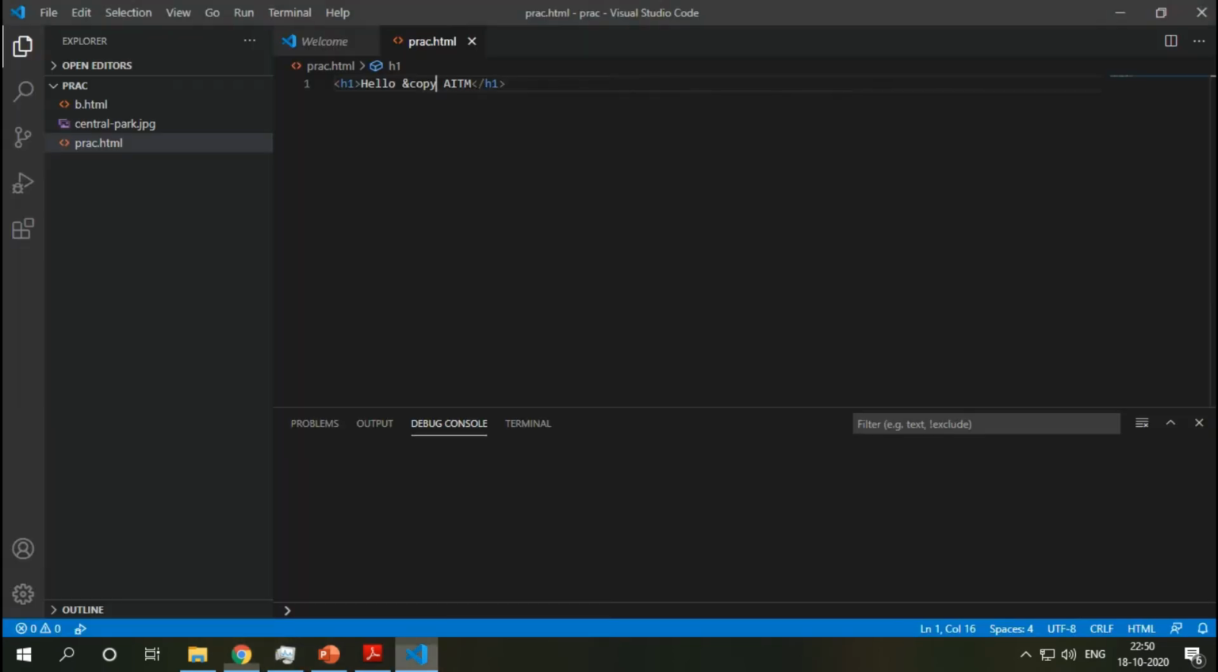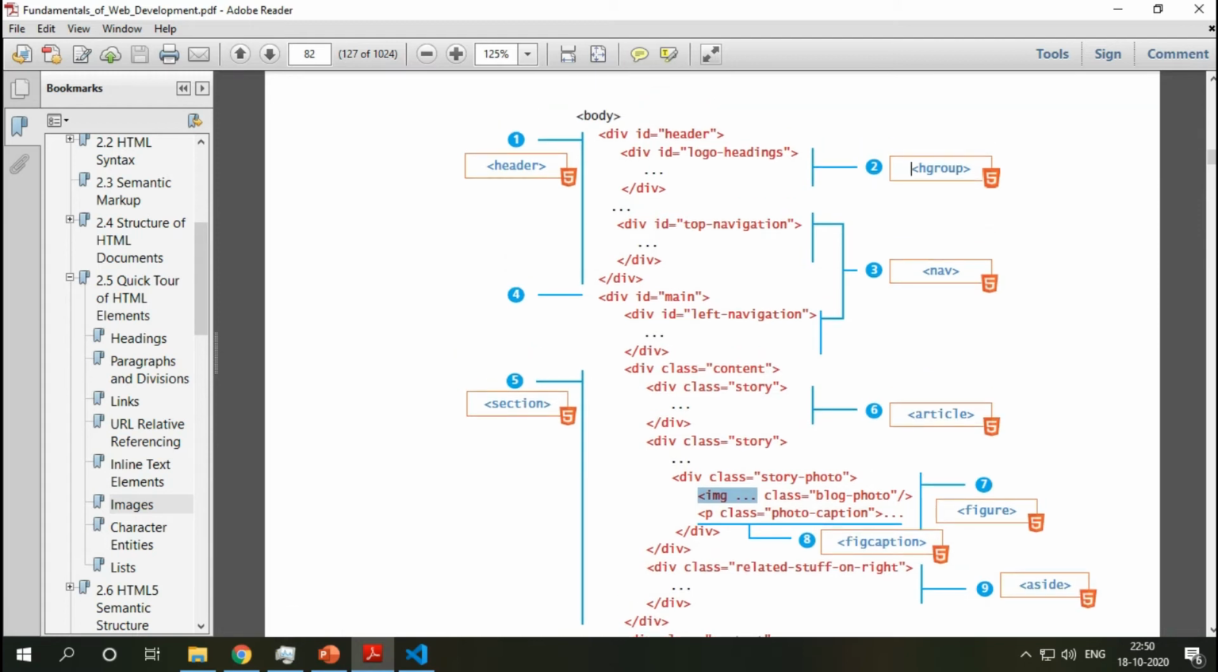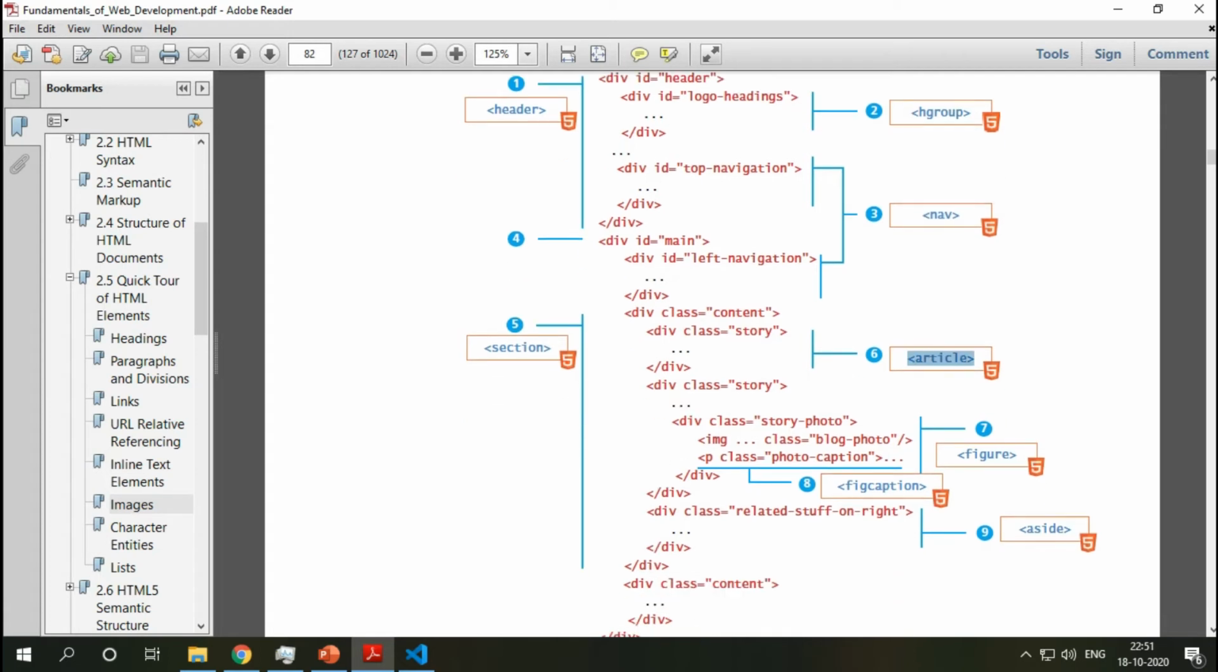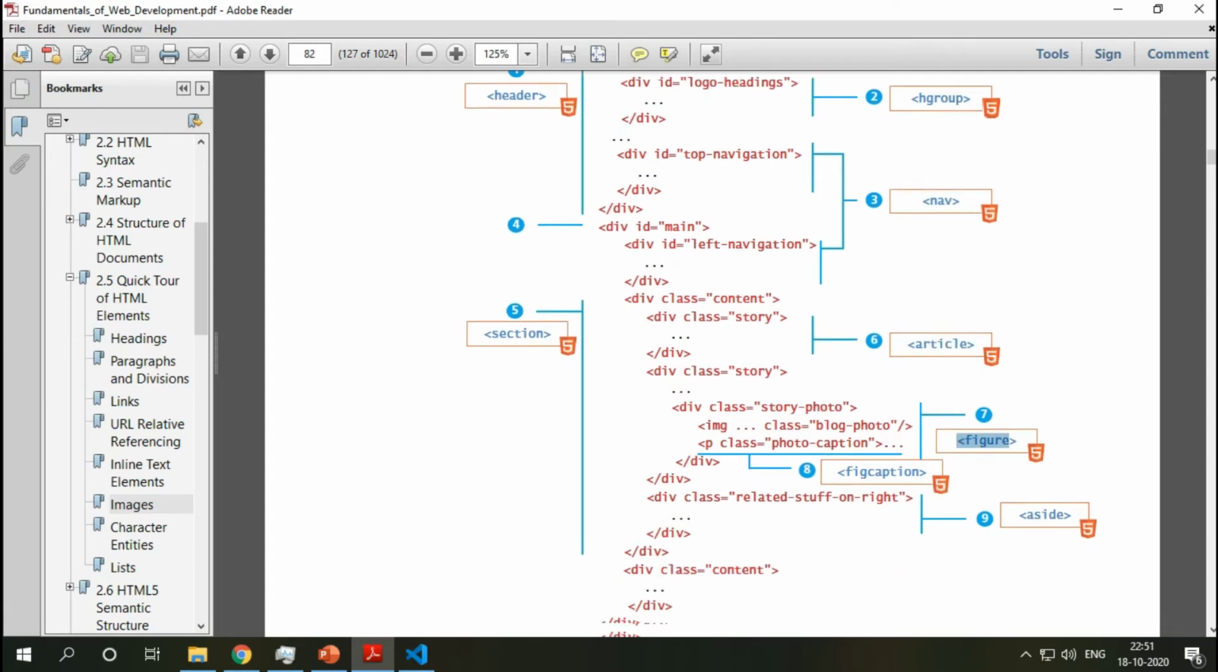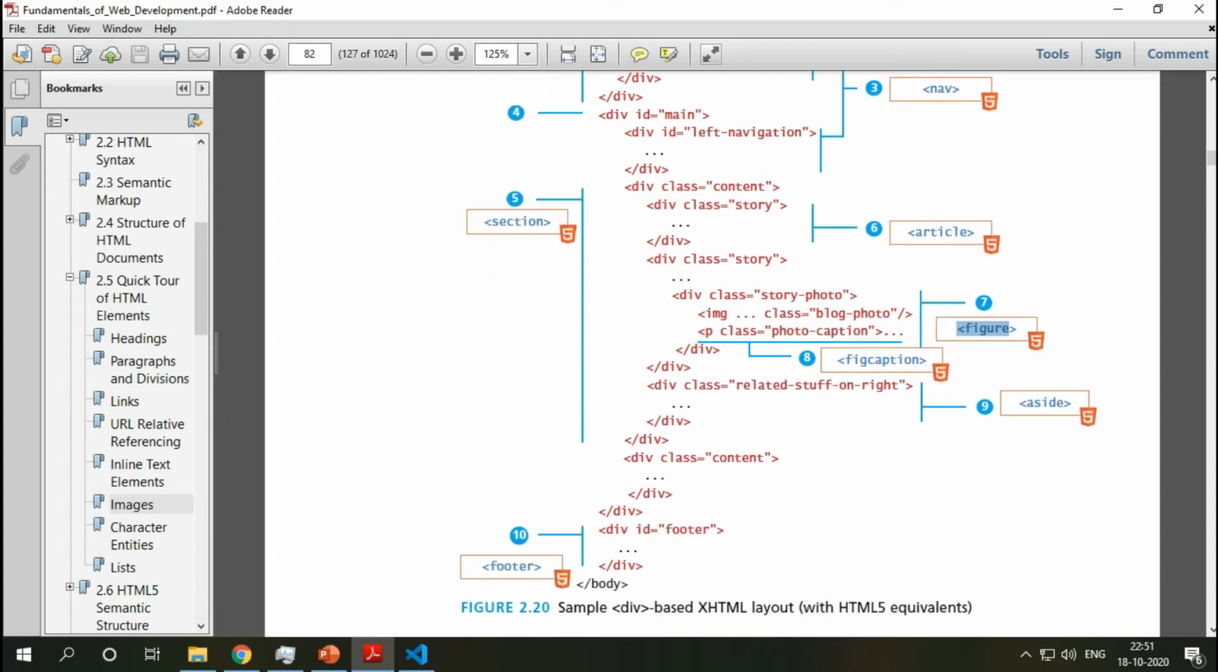So they have come up with header, hgroup, then navigation, then the main page. On the main page we will have some left navigation, then a section, and each section will have different articles. In these articles we can have figures with figure captions. Then at the end we will have the footer information.